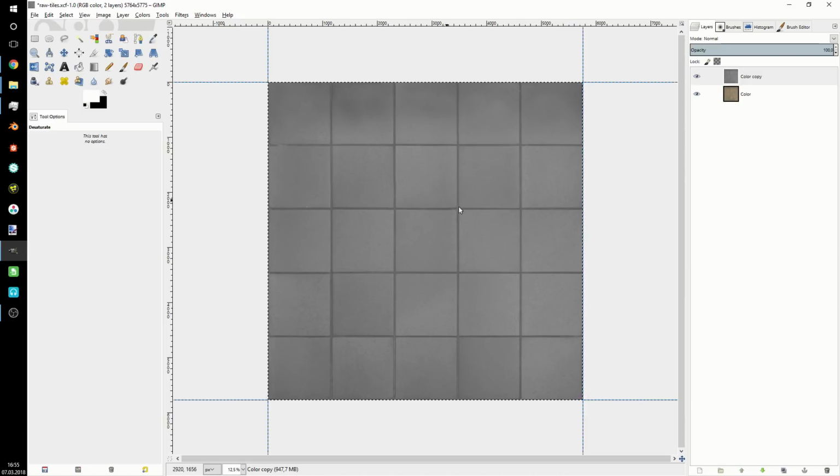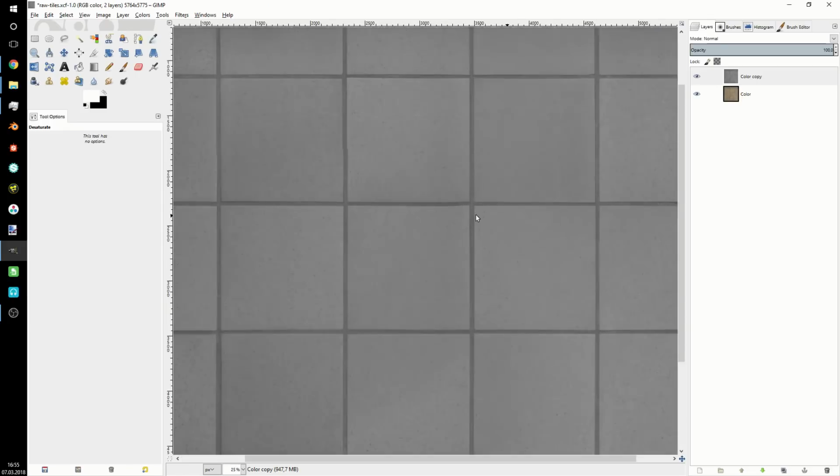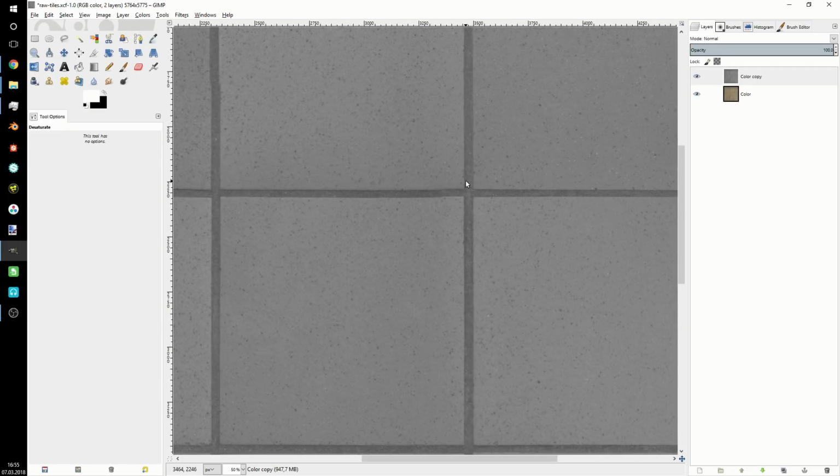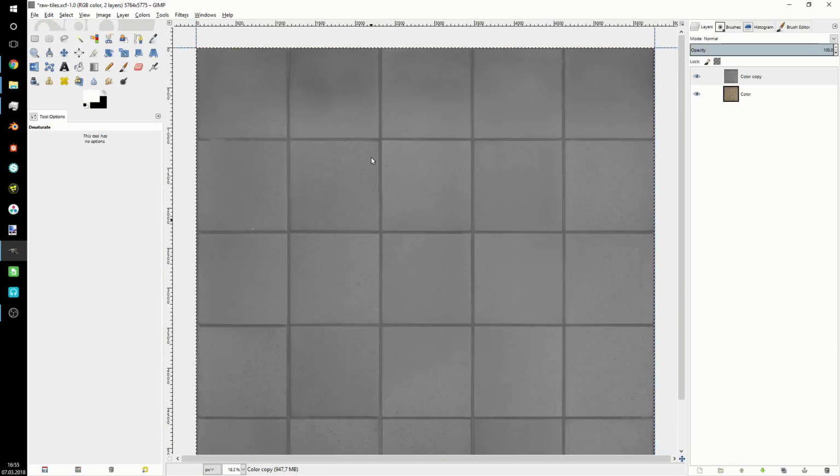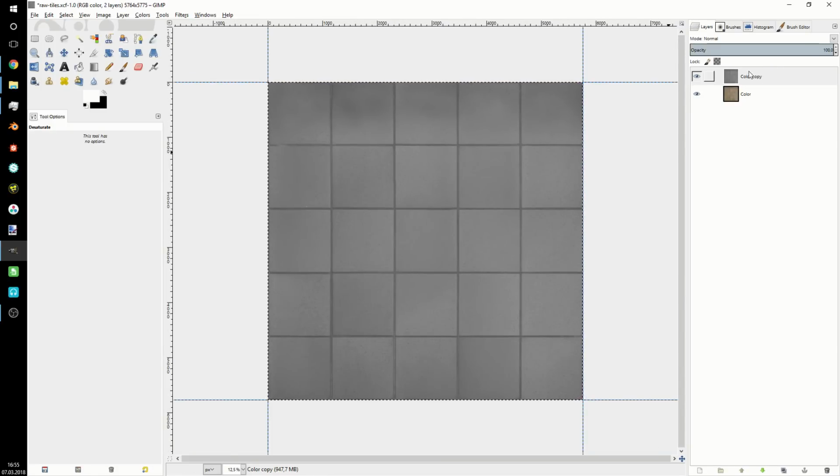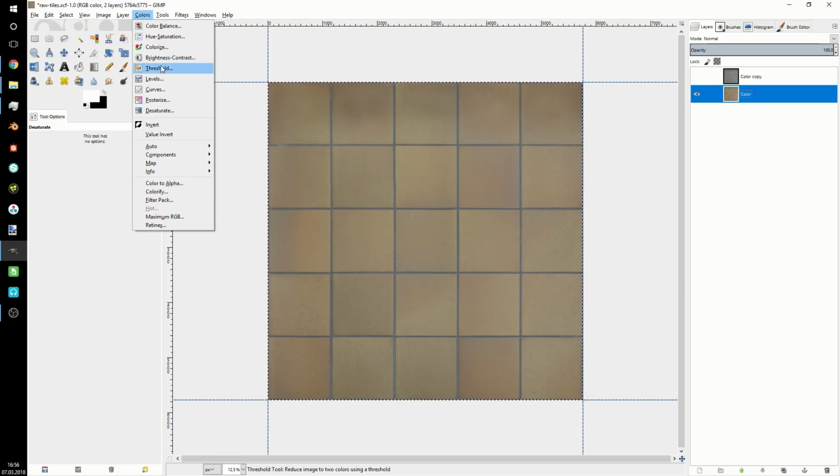What we need is a better distinction between those seams and the actual tiles. So how can we achieve that? That's actually quite easy. Hide this layer. Well, you don't need to hide it, but this makes it easier to see what we're doing. Go back to your original color layer and then go to colors, components, decompose.